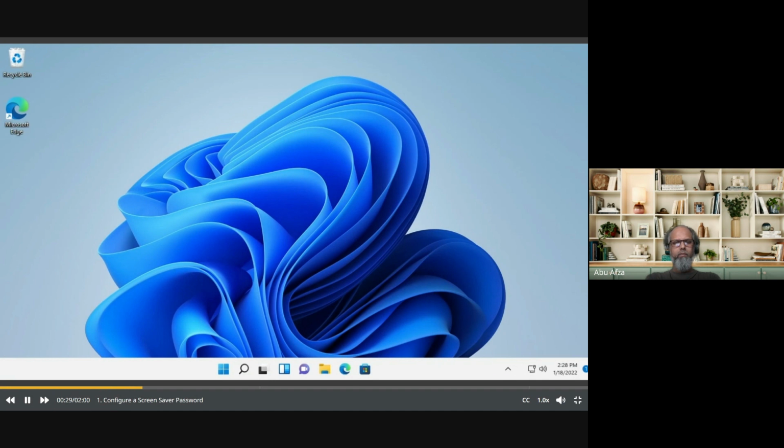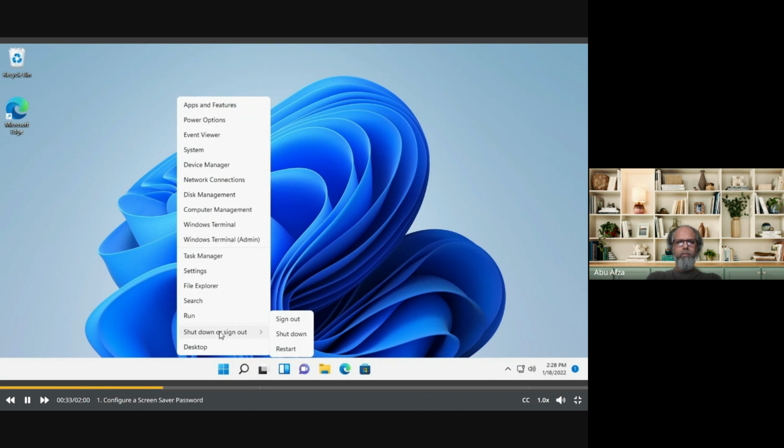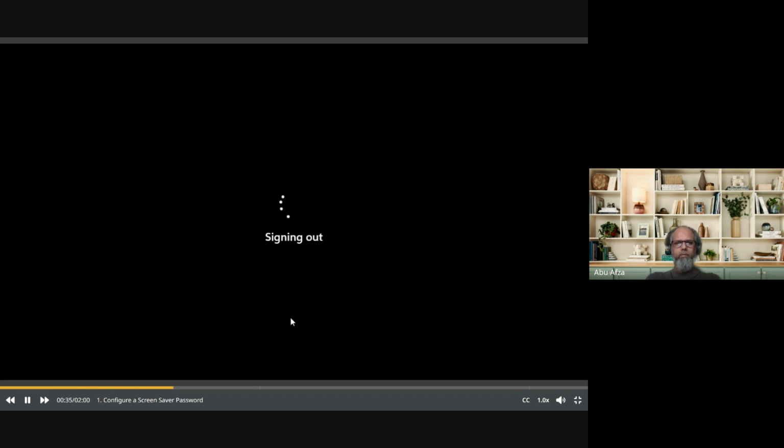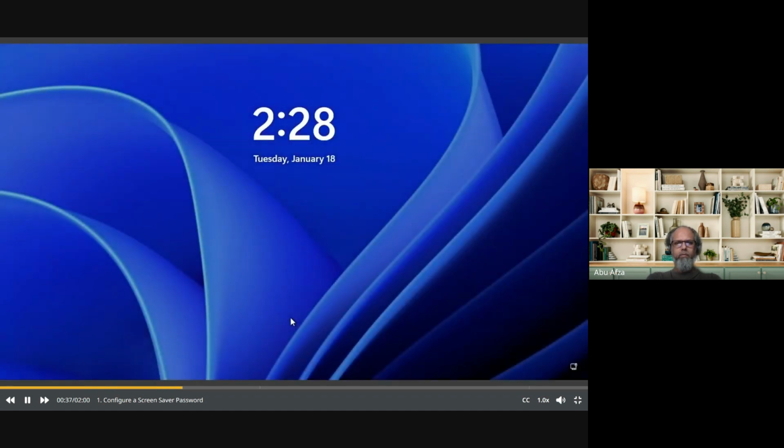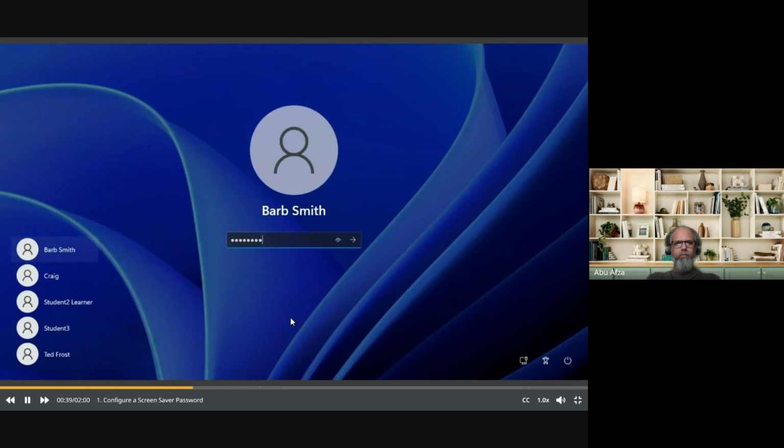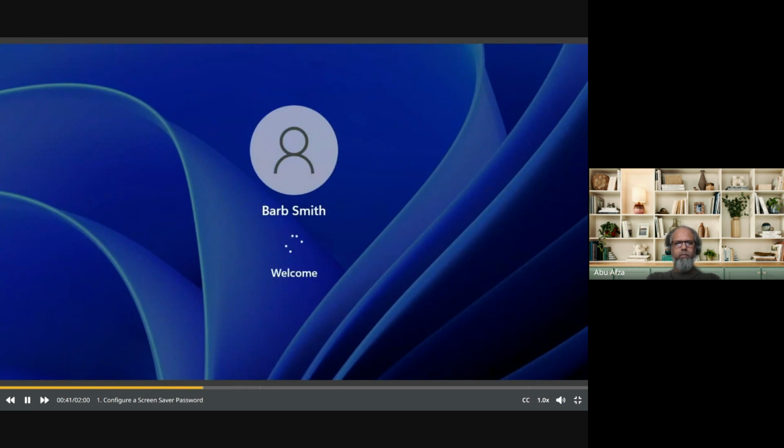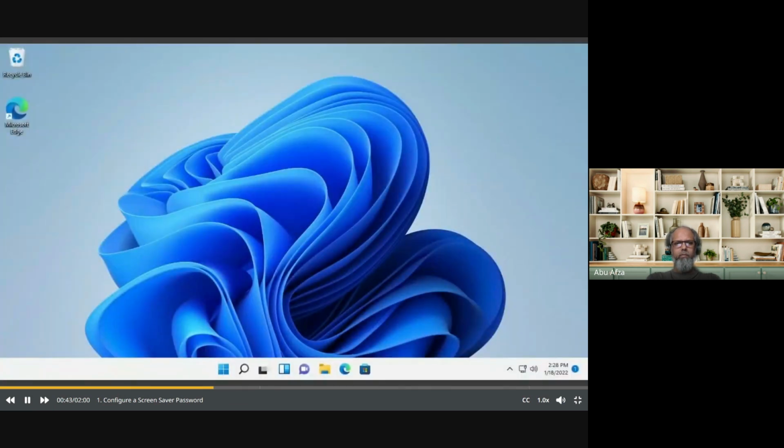On this Windows 11 system, I can right-click on the Windows icon down here, go to Shut Down or Sign Out, and click Sign Out before I leave my computer. This prevents a malicious insider from finding my system unattended and accessing it. The biggest problem is making sure that users actually remember to do this. To help them out, we can configure a screensaver password in the event that a user does forget.